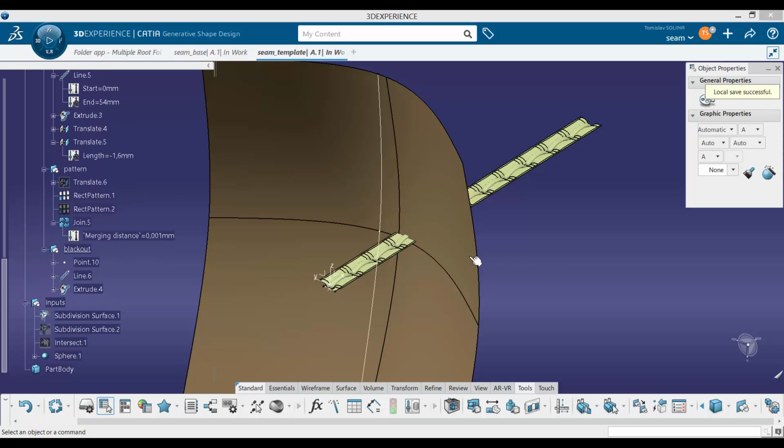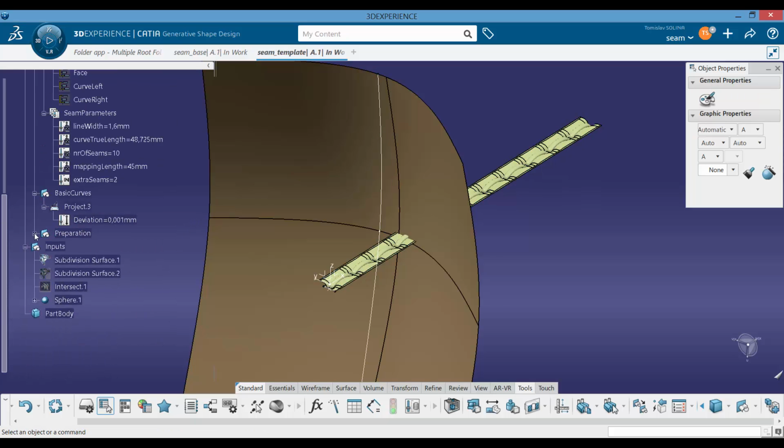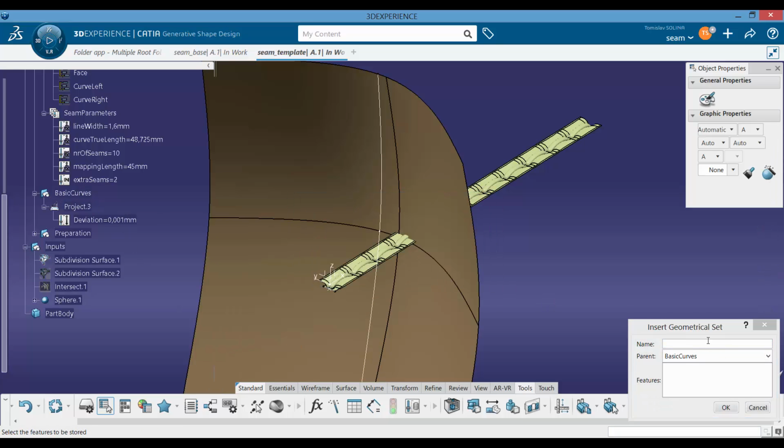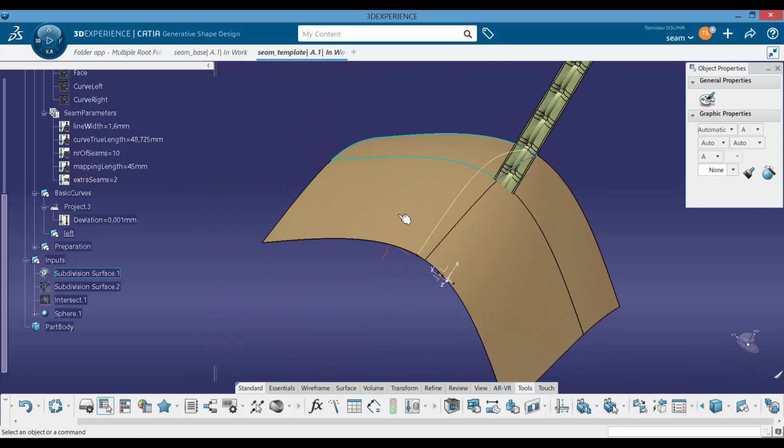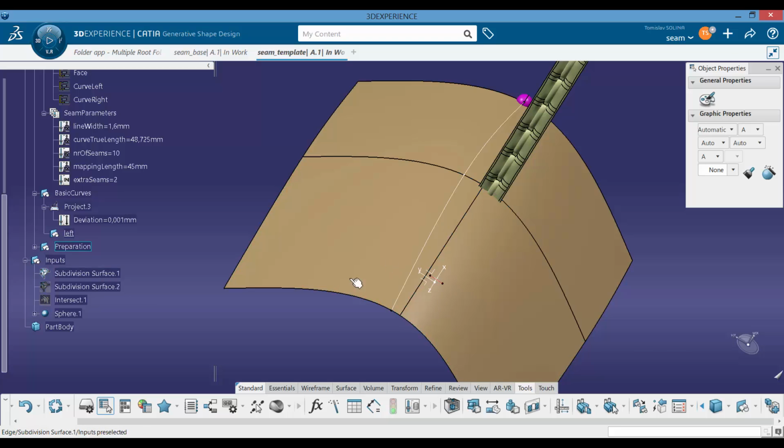Now it's time to finally start using our inputting geometry, and we will do it by adding additional geometrical sets in our basic curves, where we'll create a left and right curve which are corresponding to outer curves of this pattern. So let's add geometrical set in this basic curves. No, let's call it left. Why left? Because we'll make parallel curve on the left side and then do tuning first on the left, and then afterwards we'll do the same on the right.